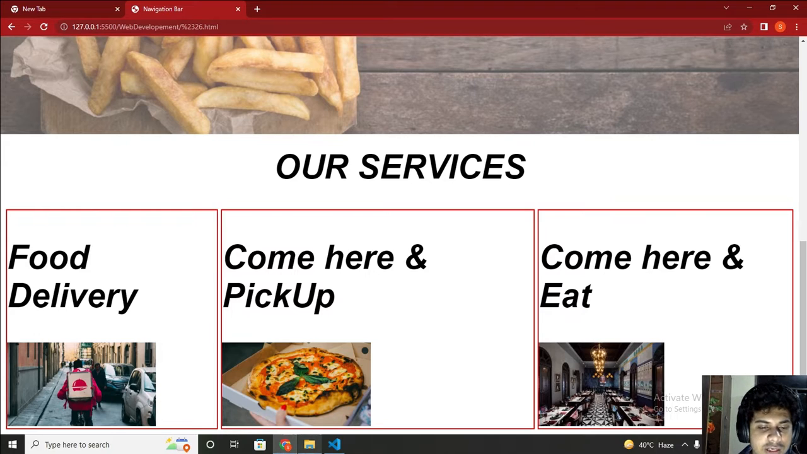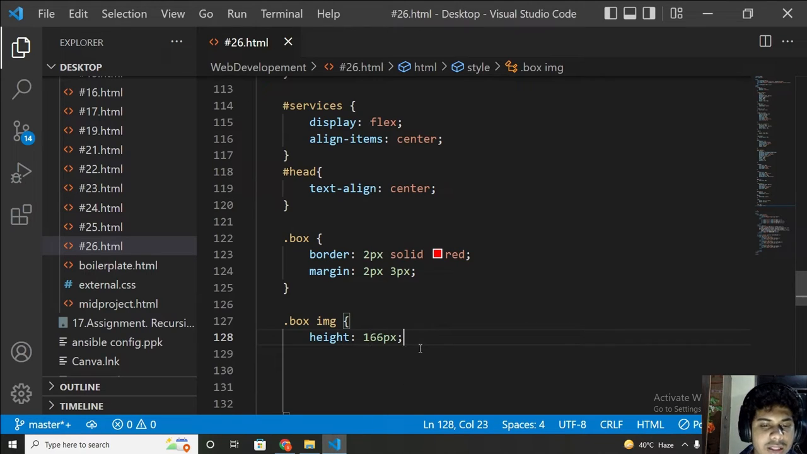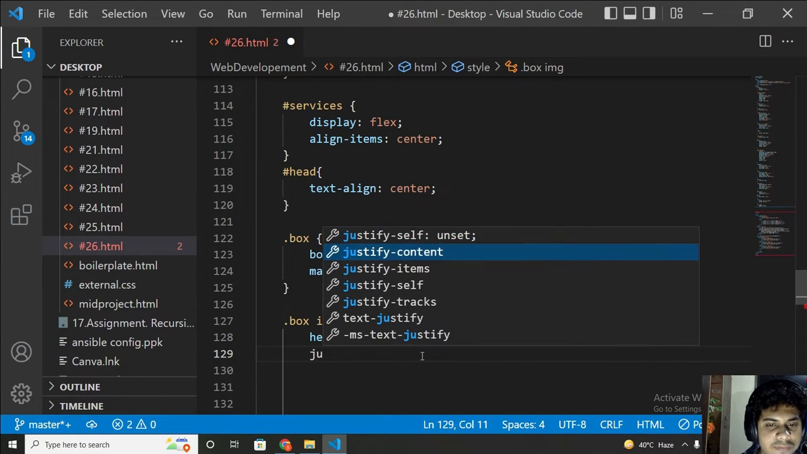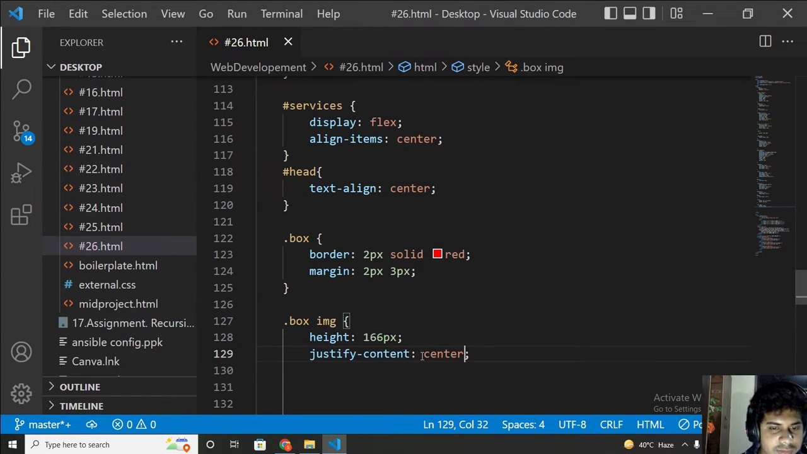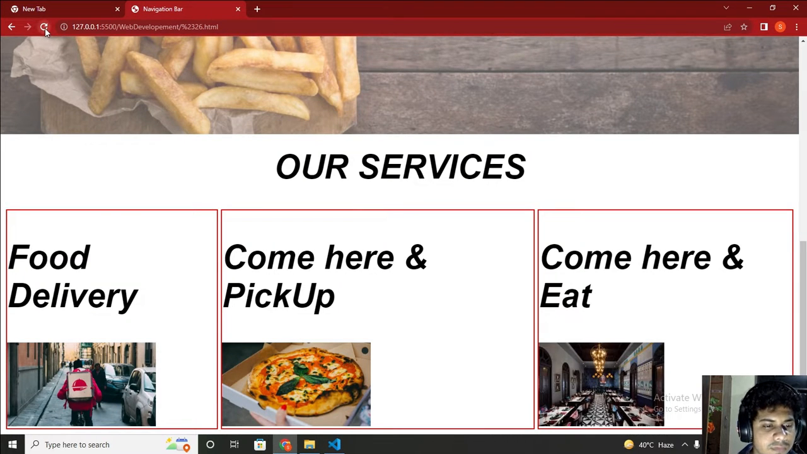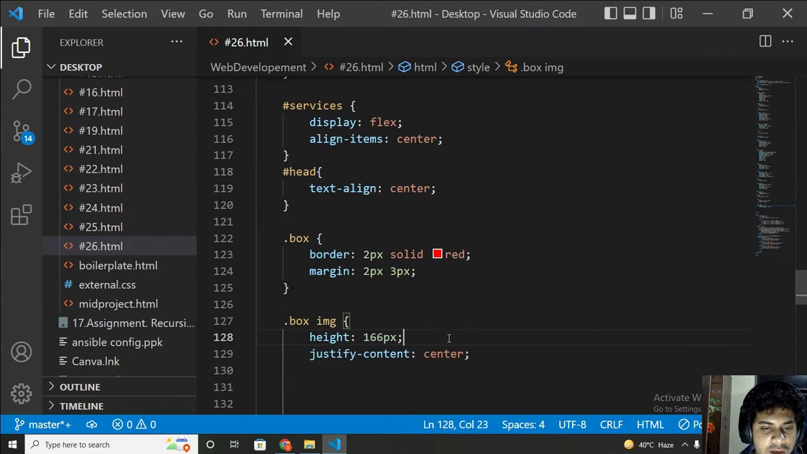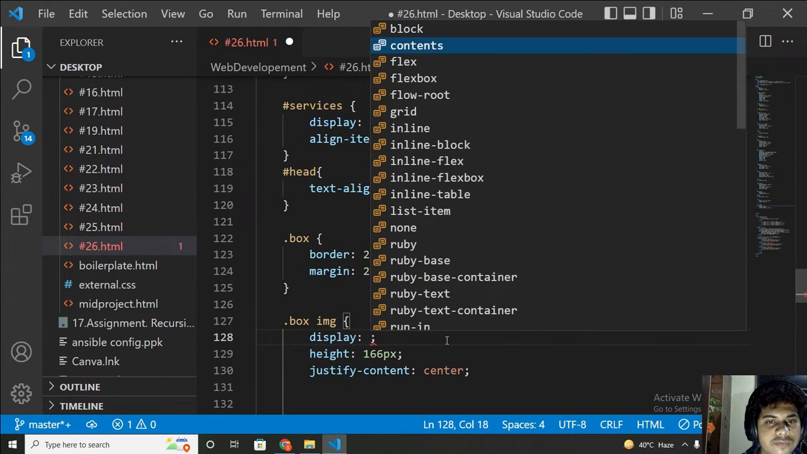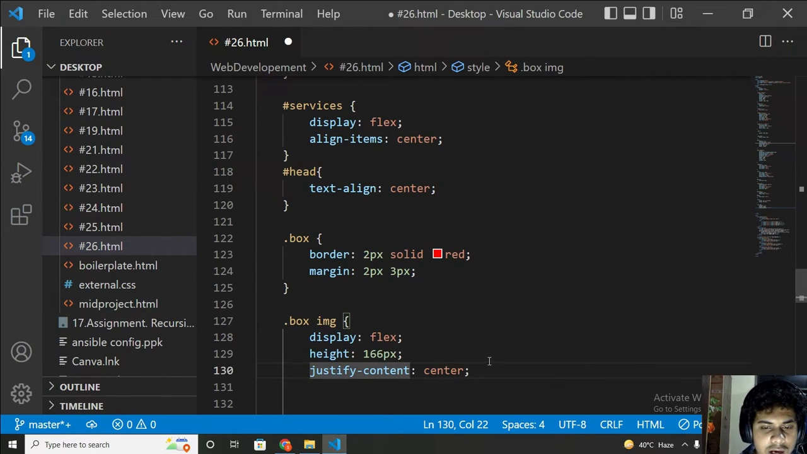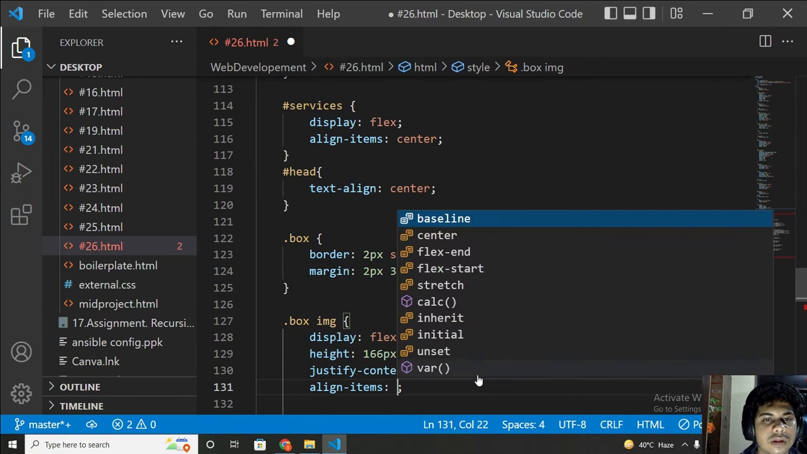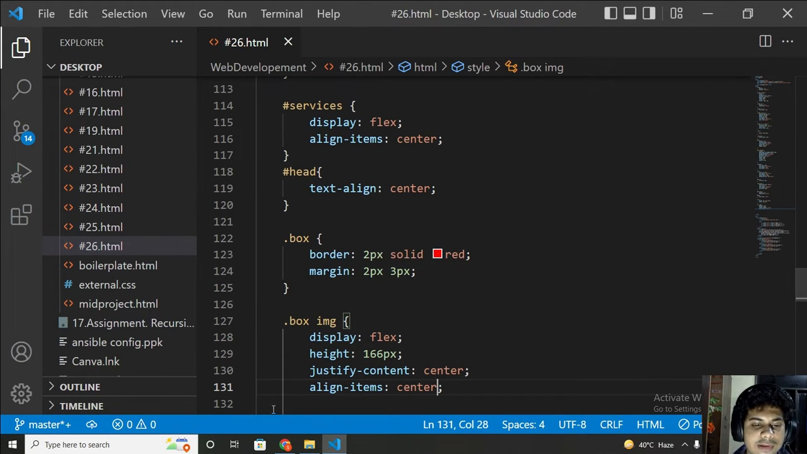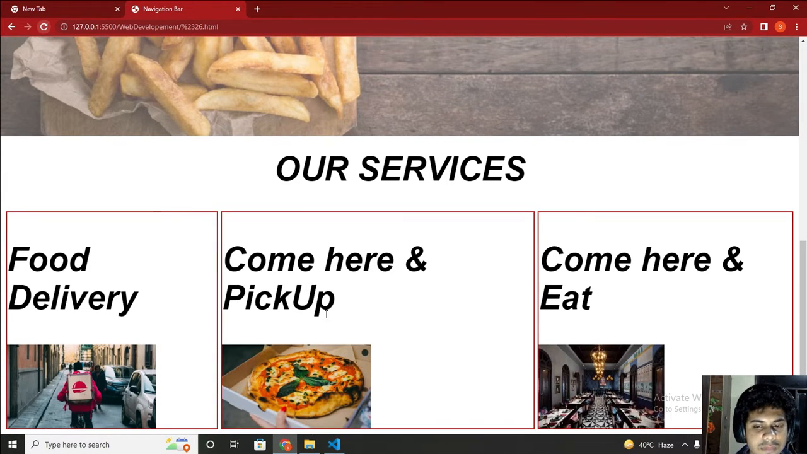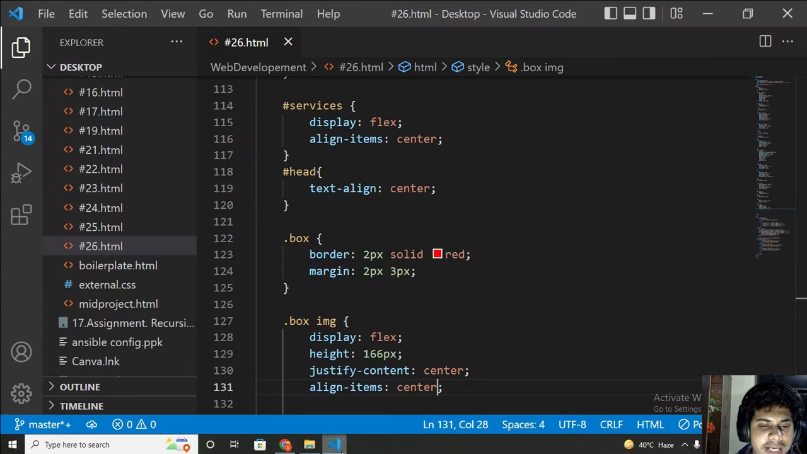So now how can I center? I think justify content can center these elements. Okay, let me see. It is not working. Let me do display flex as well. Okay, display flex. And also I can do align item center here. Let me try. It is like a hit and trial method. But it is not working. I don't know why. So let me add some padding as well.